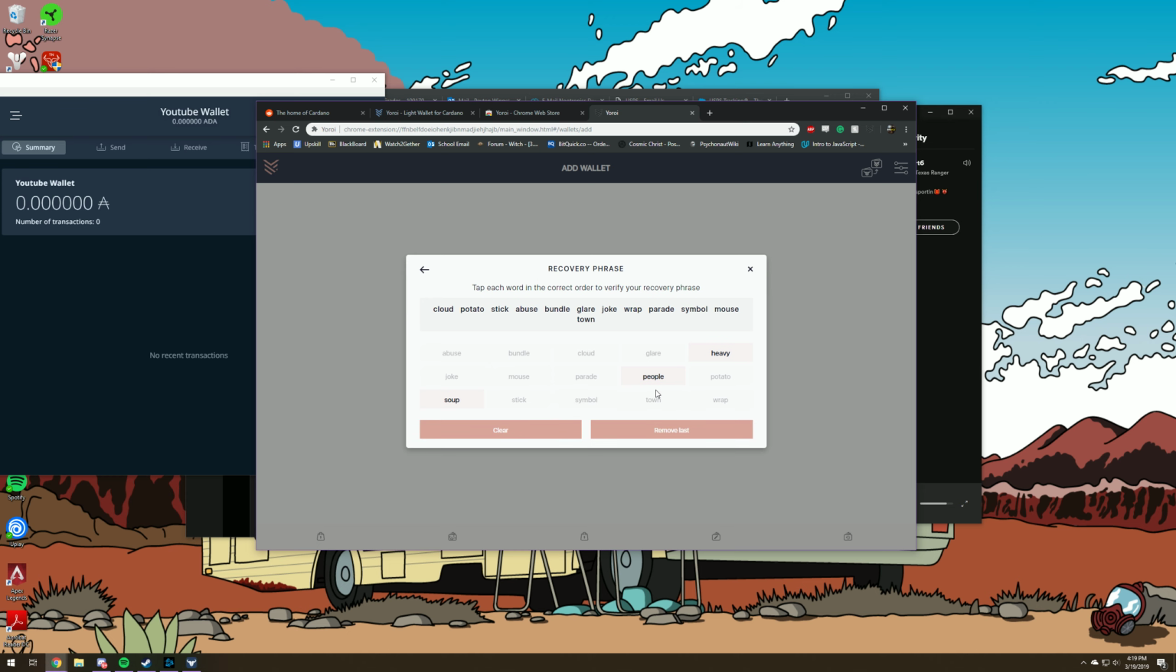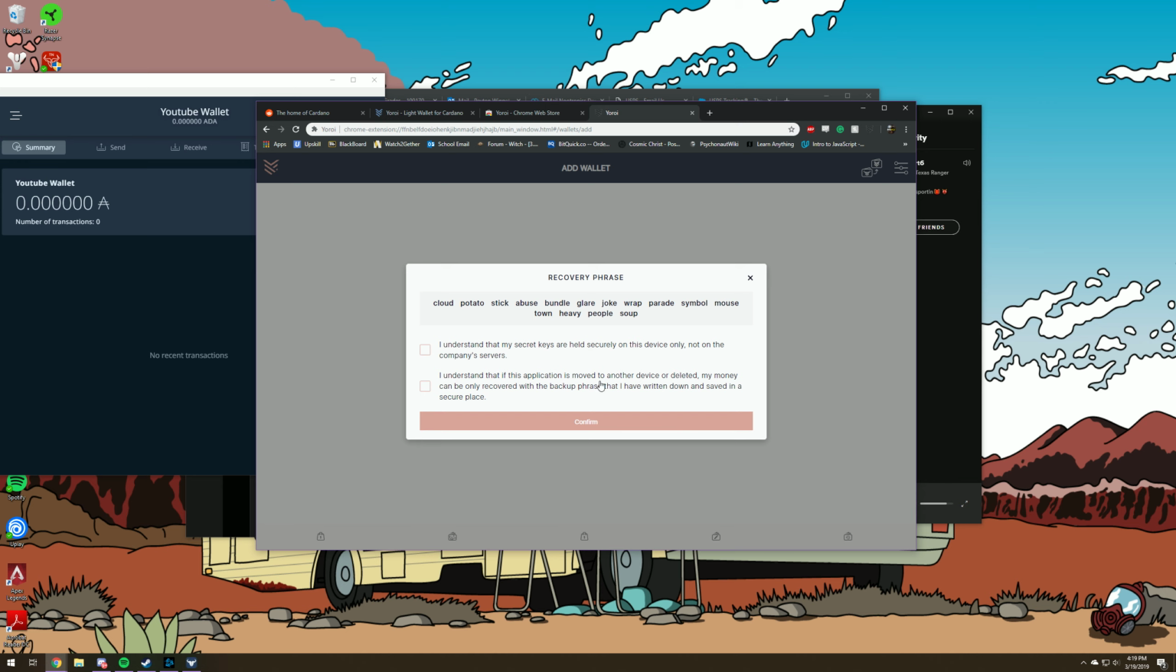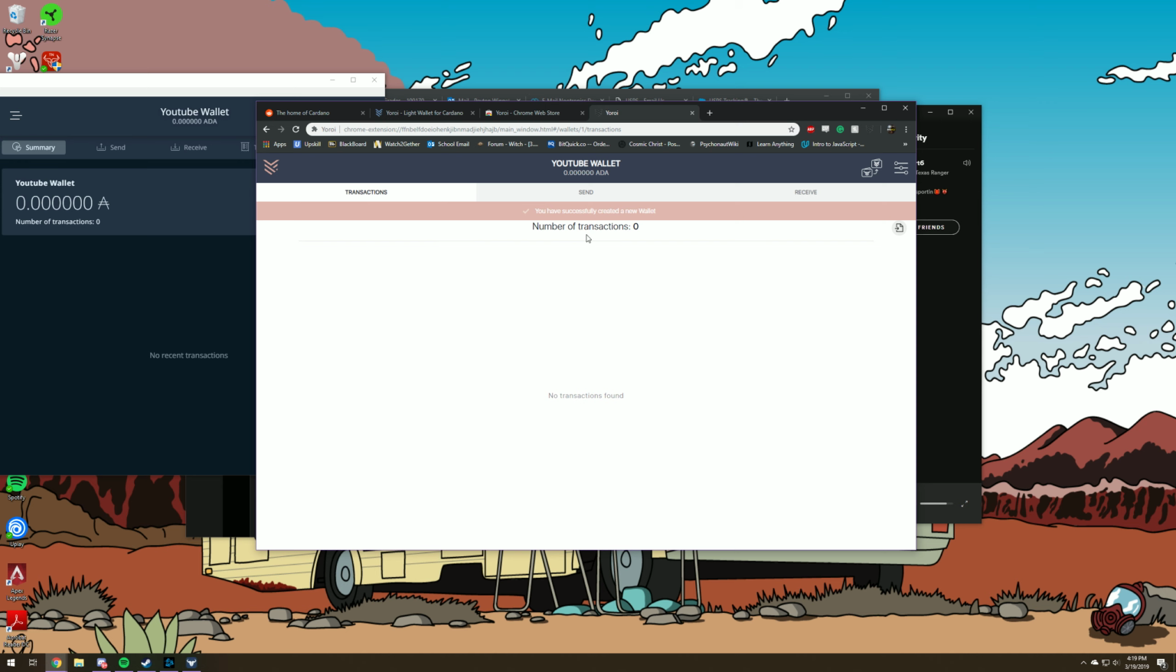Town, heavy, people, soup. Okay, so I understand that my secret keys are held on this device only and not on a server. This isn't true right now, that's just for more when decentralization comes soon. So just make sure you guys read that, especially if this is the wallet you're going to use and you have never done this before. So then this is your Yoroi wallet.